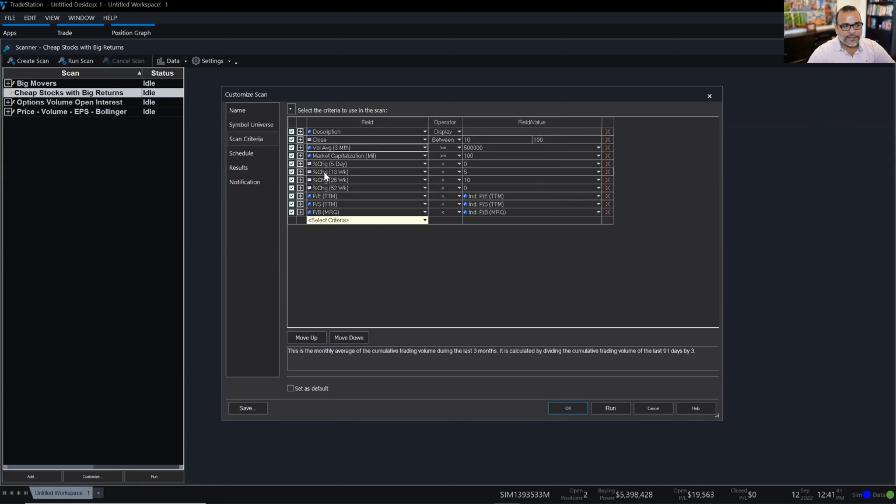Then it looks at a series of percent change. For the past 5 days, it must be at least 0. So no downward turning stocks. We want everything to be turning up or at least flat for the past 5 days. So greater than 0. Not equal to 0, but greater than 0. So we want some upward movement. For the last 13 weeks, we want it to be greater than 5. For the past 26 weeks, greater than 10. And for the past 52, positive upward momentum.